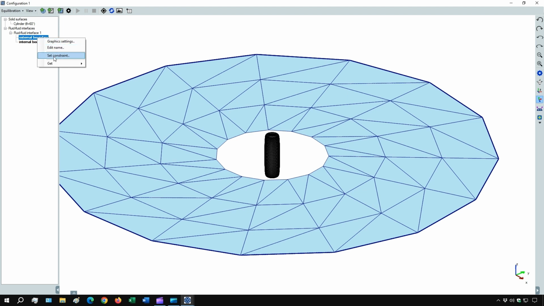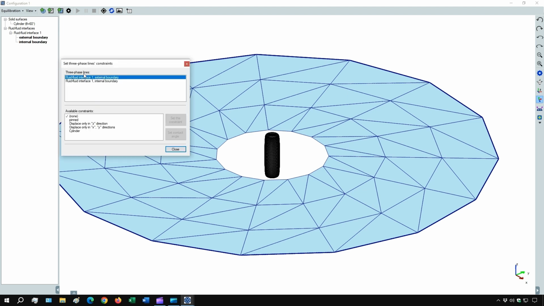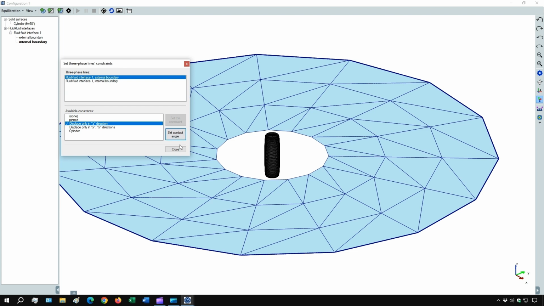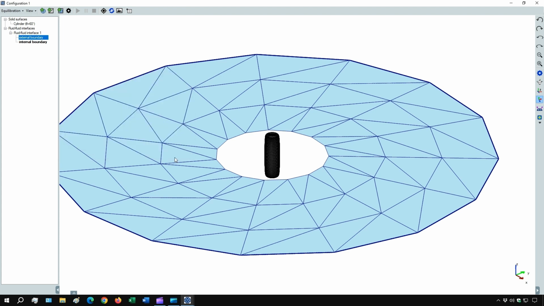Let's select the constraint for the interface's external boundary. We select Display only in Z. In this way, the vertexes of this boundary are allowed to move only vertically. As contact angle for this boundary, we leave 90 degrees. So, far away from the particle, the fluid interface will behave as a flat interface.